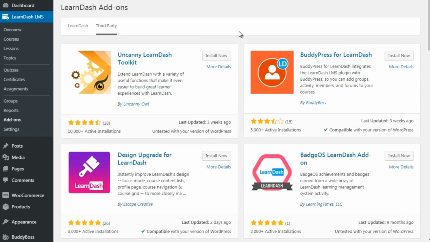Now, of course, the second option is to create a community with, it could be a forum or it could be a commenting system. So to do that, you will need to have an add-on. If you go to LearnDash add-ons under third party, you will want to install the BuddyPress for LearnDash. So it says BuddyPress for LearnDash integrates the LearnDash LMS plugin with BuddyPress so that you can add groups, forums, members activity to your courses. So you'll need to install that.